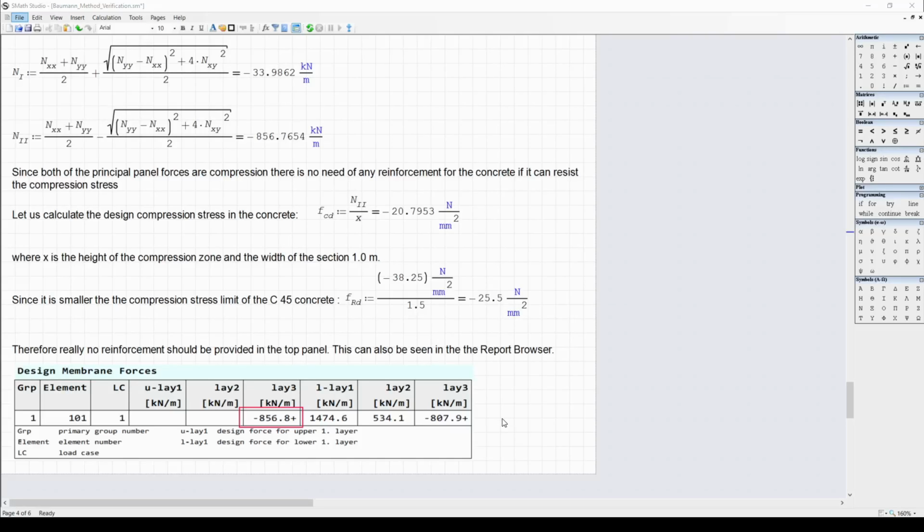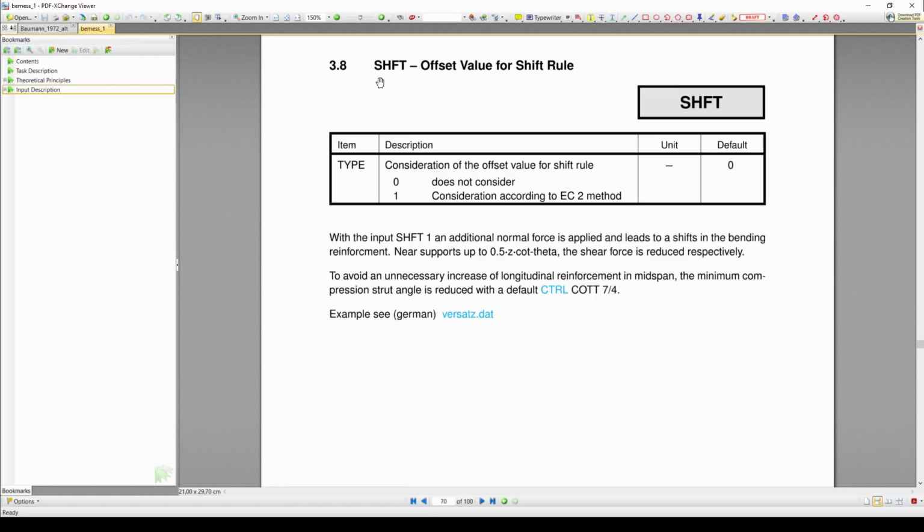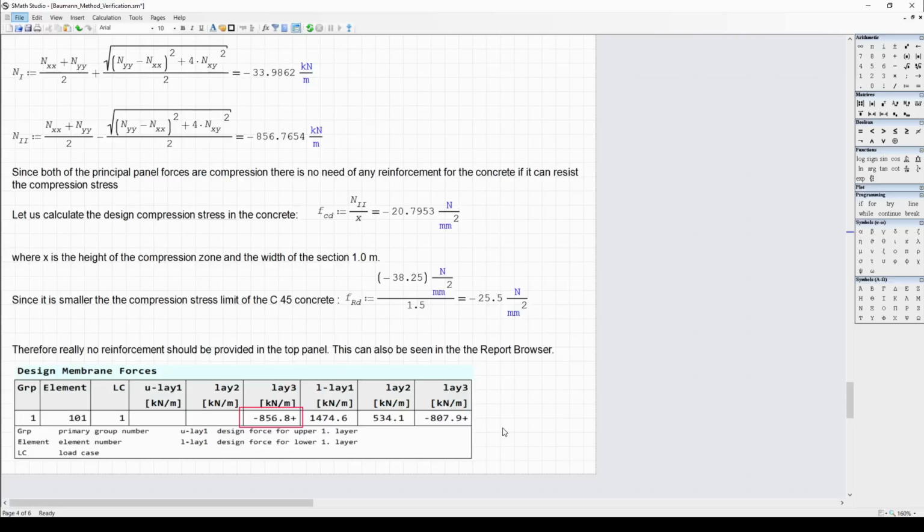If someone would like to consider the effect of the vertical shear forces Vx, Vy in the design of the longitudinal reinforcement of the shell elements, then the so-called shift rule must be used, which can be activated in module BMS with the command SHFT, referring to shift, and if the value is given as 1, then the shift rule will be considered according to Eurocode 2. And this is the way how you can consider the effect of the vertical shear forces in the design of the longitudinal reinforcement of the shell elements.